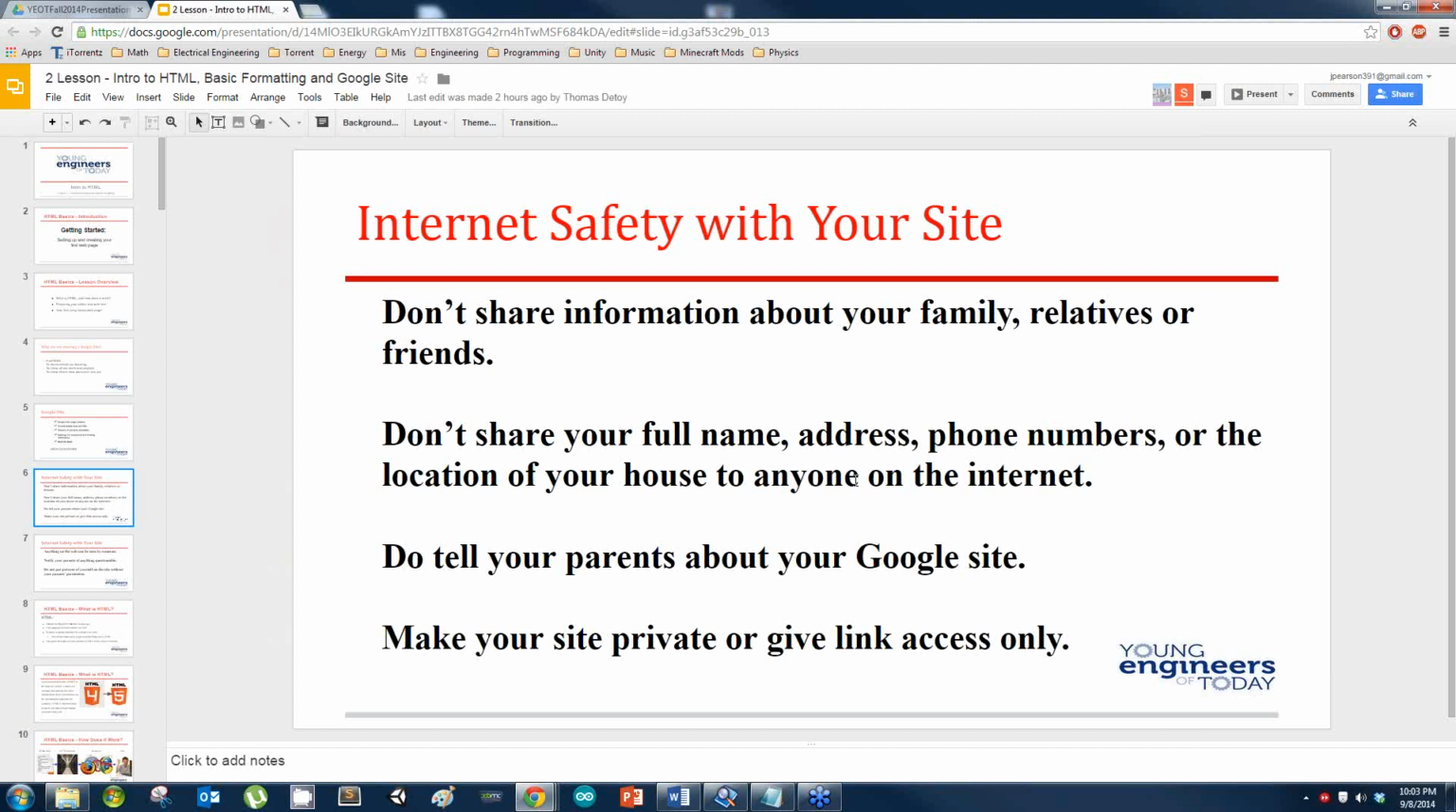Don't share your full name, address, phone numbers, or location of your house to anyone on the internet, because you never know who's the axe murderer. I'm sure there's at least one out there, and with my luck, if I was to give that information out, they'd come to my house. Do tell your parents about the Google site, so let them know that we are making a website. You can make your site private or give link access only.